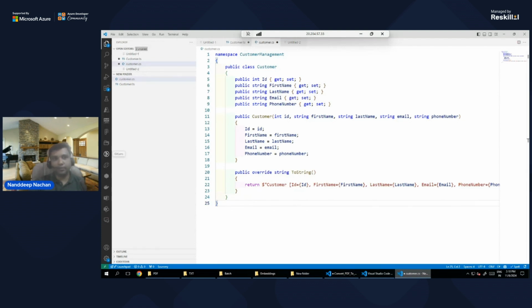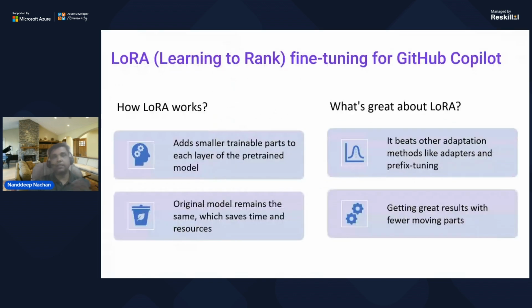So it works based on the context that it learns from. So how does it work? GitHub Copilot uses an LLM to provide those context-aware code suggestions. It is probably created using LoRA fine-tuning for GitHub Copilot. The traditional full fine-tuning means training all parts of the neural network, which can be slow and heavily reliant on resources.